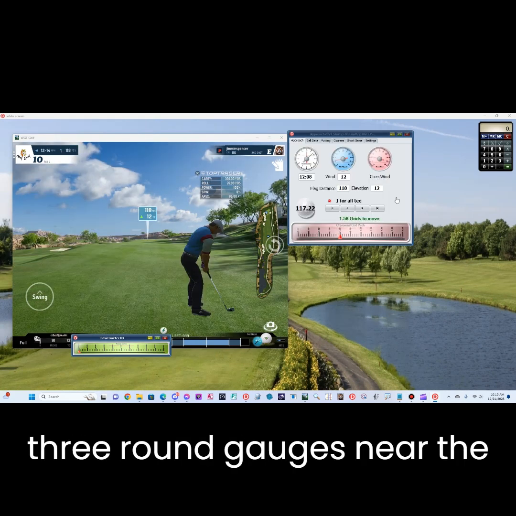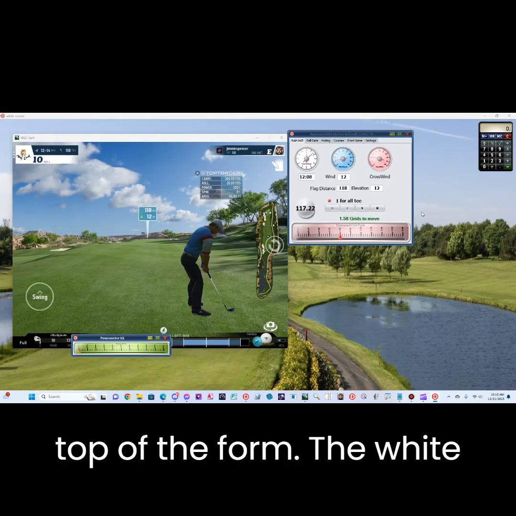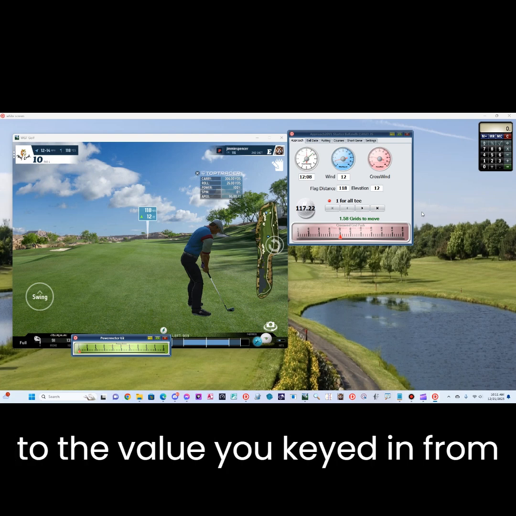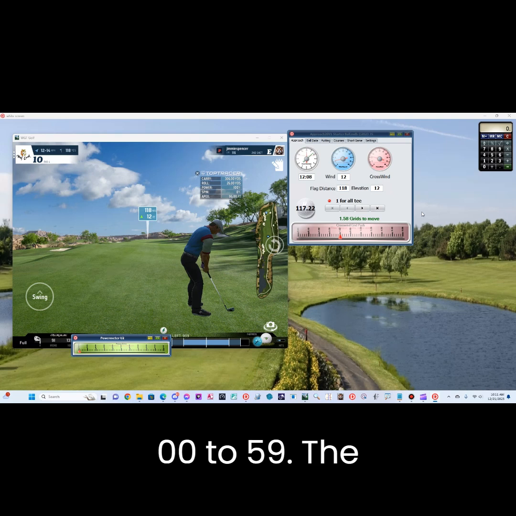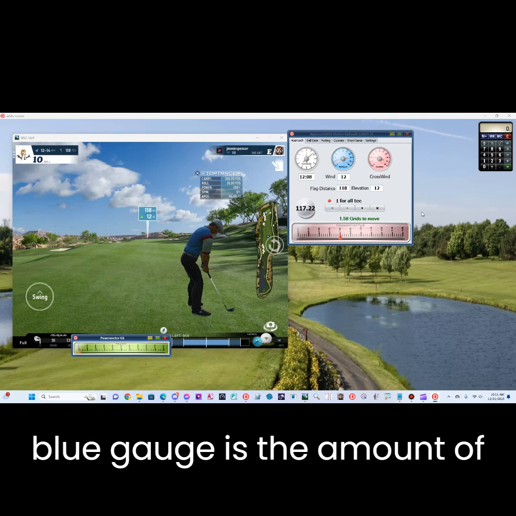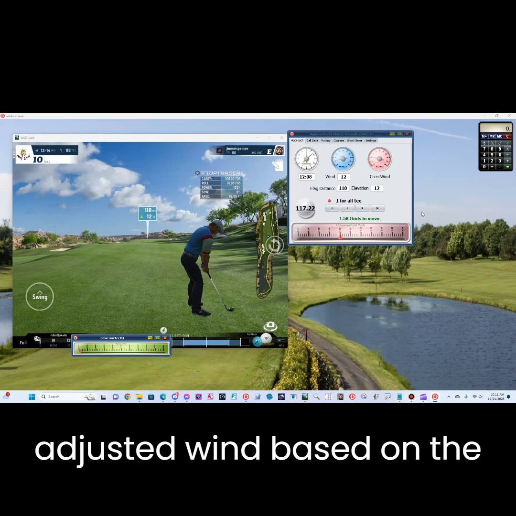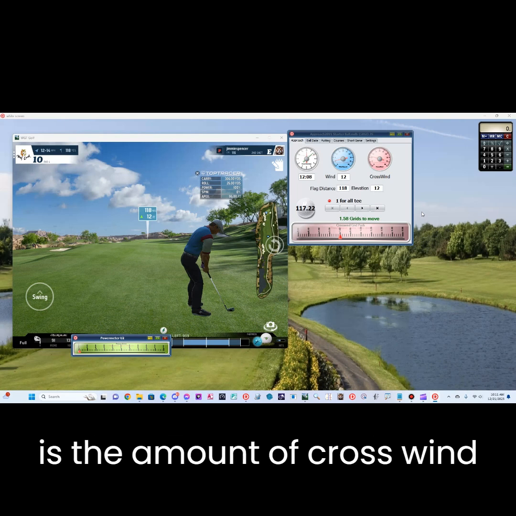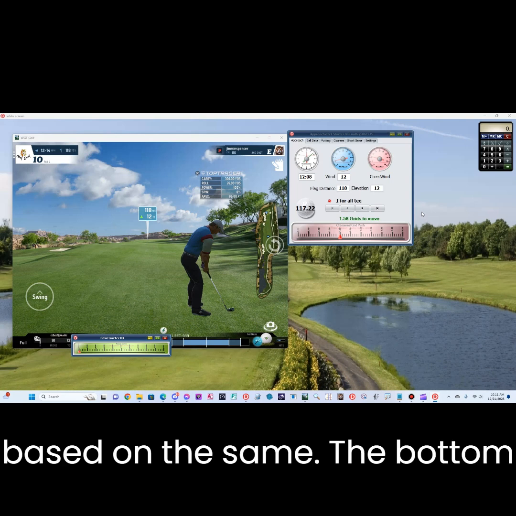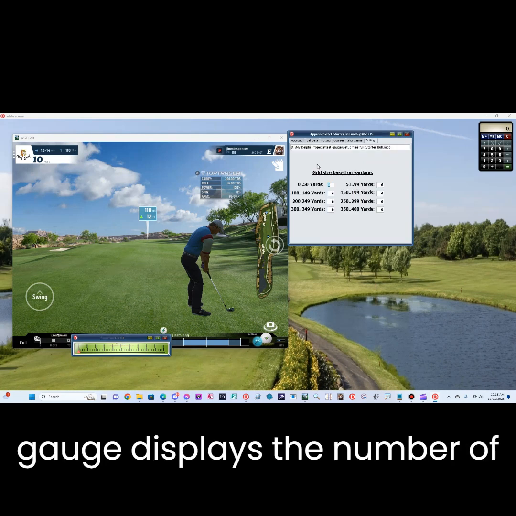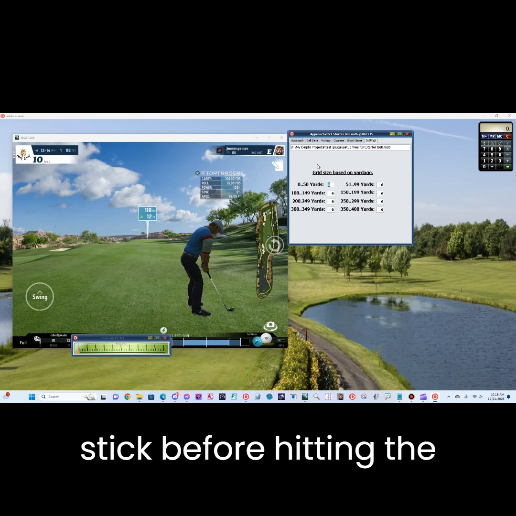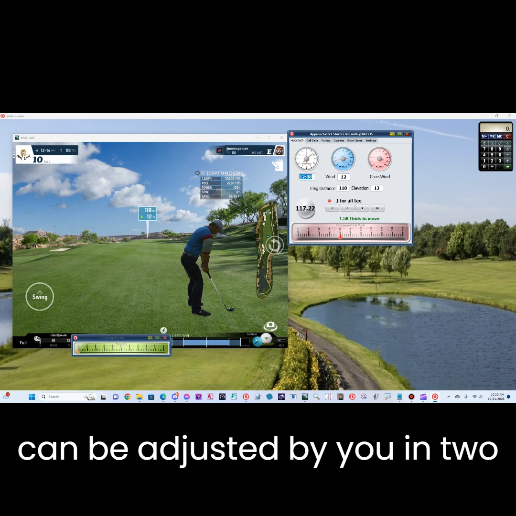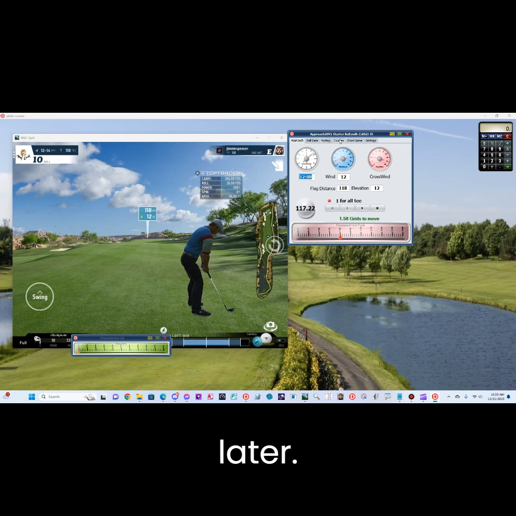You will notice there are 3 round gauges near the top of the form. The white gauge is the wind direction, with the minute hand pointing to the value you keyed in from 00 to 59. The blue gauge is the amount of adjusted wind based on the direction, strength, and yardage. The light red gauge is the amount of crosswind based on the same. The bottom gauge displays the number of grids needed to move the flagstick before hitting the shot. The aiming calculation can be adjusted by you in 2 ways, which we will go over later.